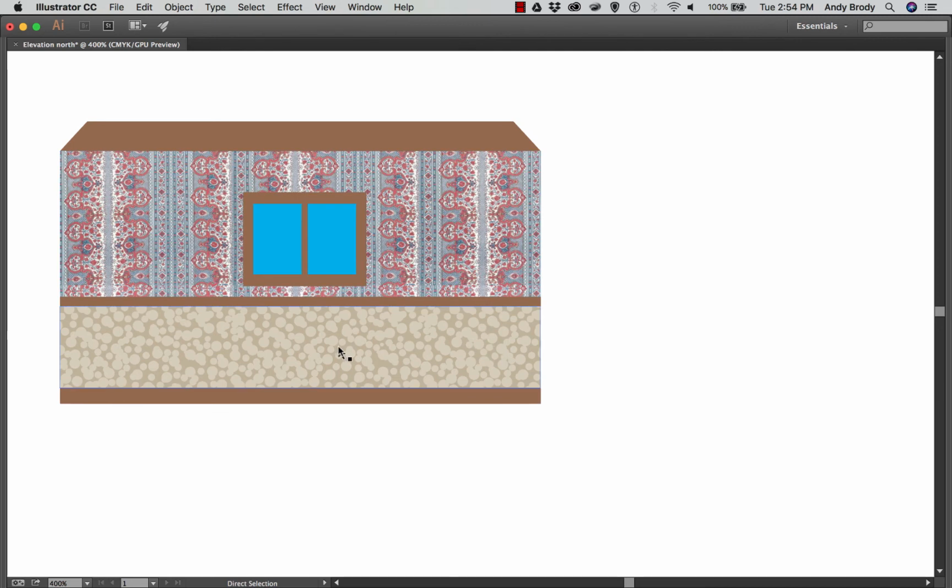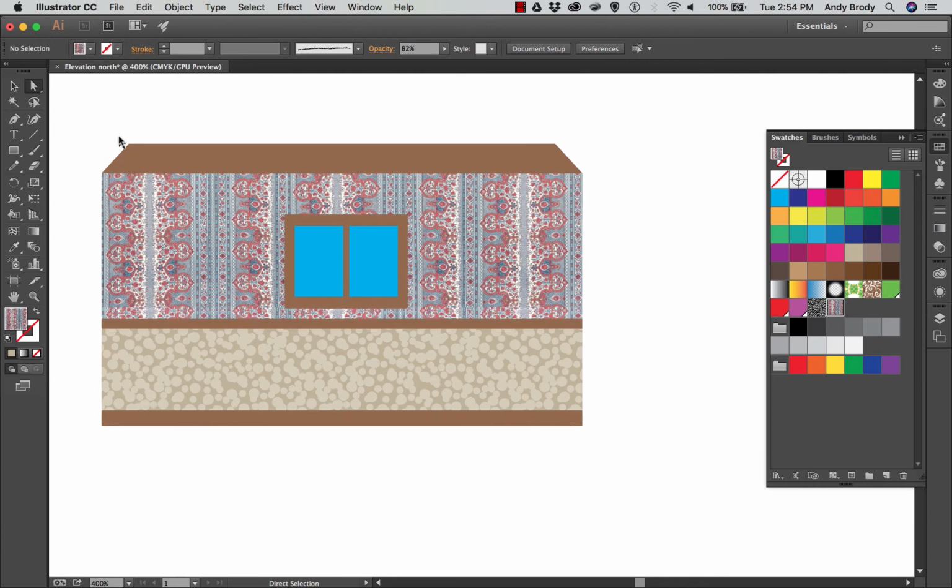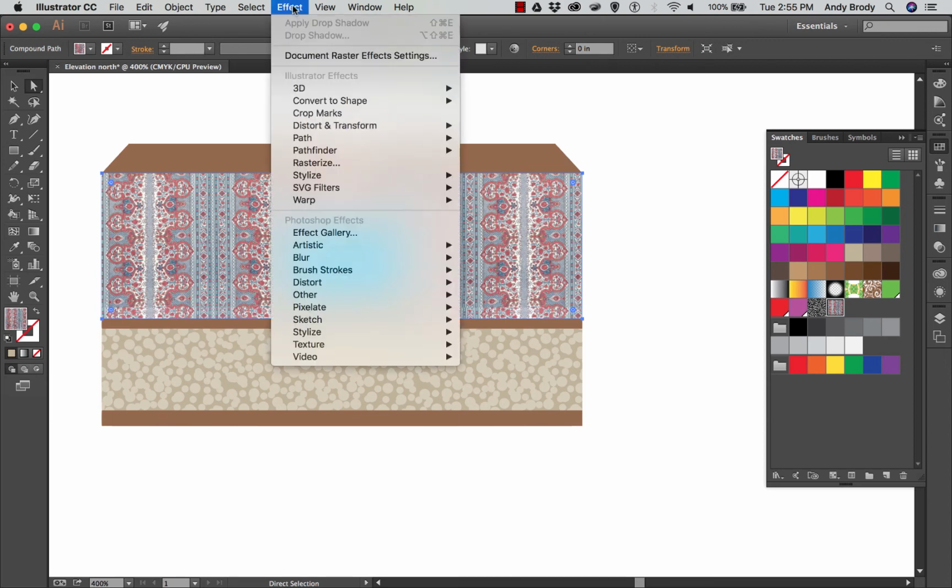There's a few other things that we can do. For example, one that I like to do, sorry, I hit tab and it hid all my panels, is to add some effects to a couple of these objects. For example, the wall pattern I find is a little bit bold. What I like to do is blur it ever so slightly so that it's not quite so, I don't know, photographic. There is an effect that does that, and you know what? It's called blur. It actually blurs it.